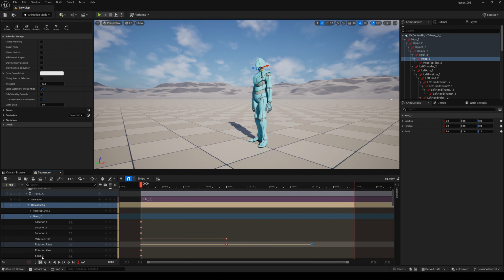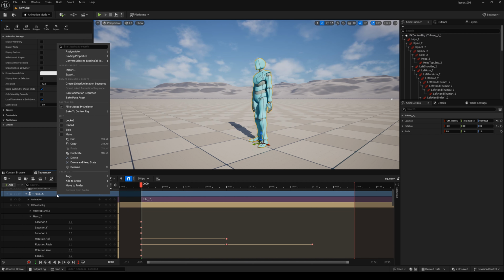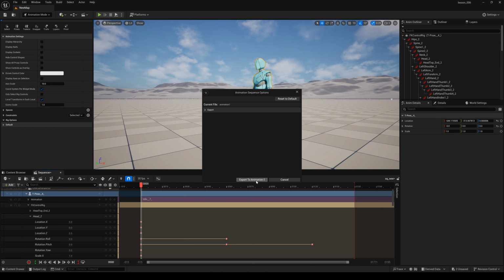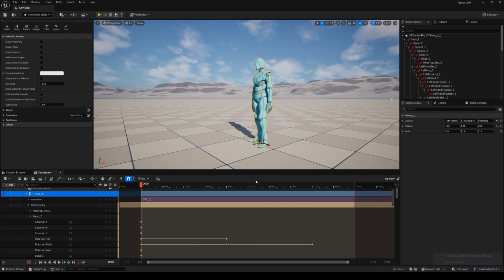And next, I need to right click and select base animation sequence. And we select the folder and change the animation name. And I typed animation 1. Okay. Export to animations. We save it.